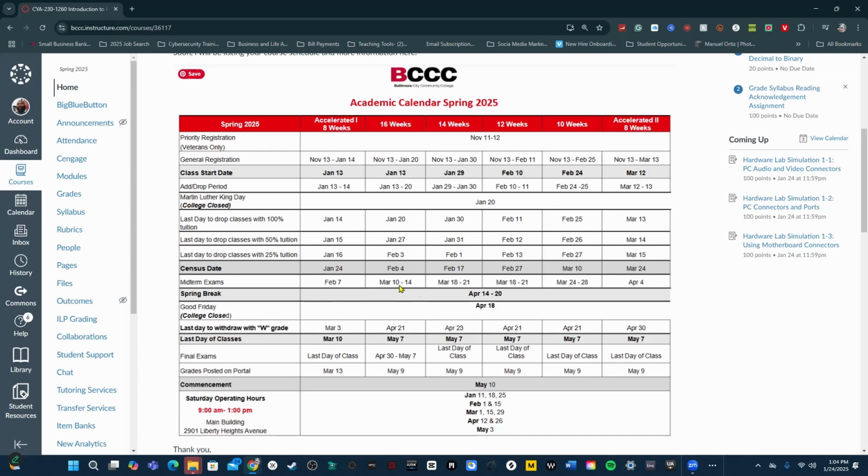Your midterm exams will be between March 10th and March 14th. We are out for spring break April 14th to the 20th. No work or assignments will be done during that period. Unless you want to get caught up, you have Good Friday, which is April 18th, which is going to be between the 14th and the 20th.